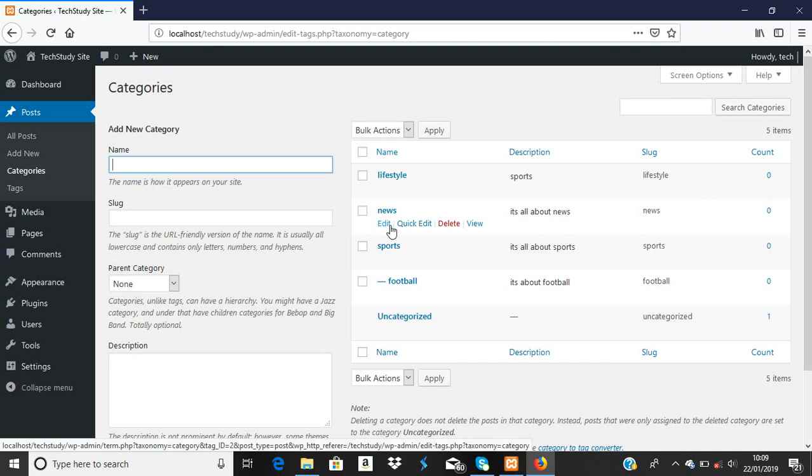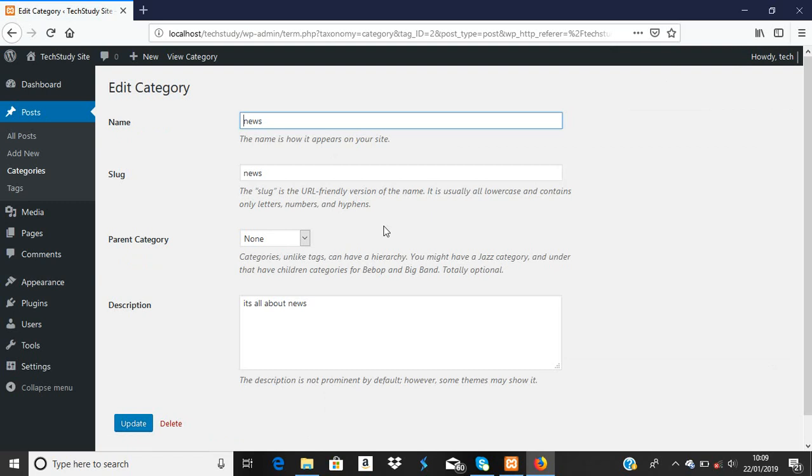So we're here. So we're going to click on edit. So now we can edit the news. There is a field for the news there, so we cancel news and write in the new name that we want to give that particular category. So we're going to give it the new name, happenings.